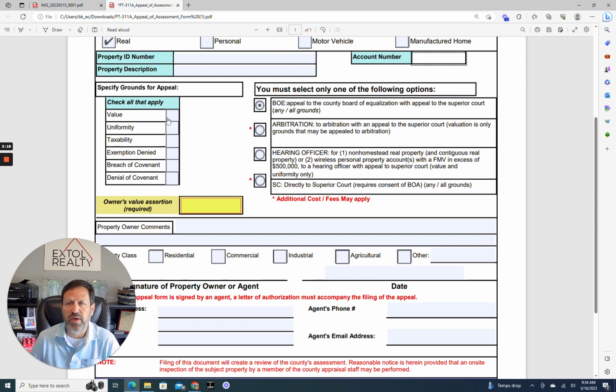You're challenging the value they gave you on the property, so you're going to leave this first box checked. That's the type of challenge you're doing. You're appealing to the County Board of Equalization. That's what you're doing there.